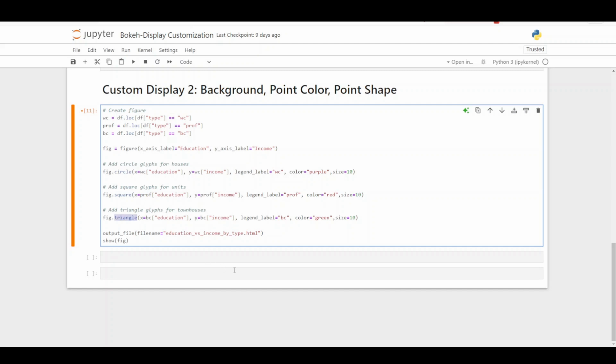Then down here we have our triangles. That's going to be for our BC or our blue collar workers. And this is also going to have the color green as its color, and it's going to be the same size, that is the size of 10. So it's mostly the same, but again, what we've changed this time is the shape of the actual data point. So we're going to go ahead and run this.